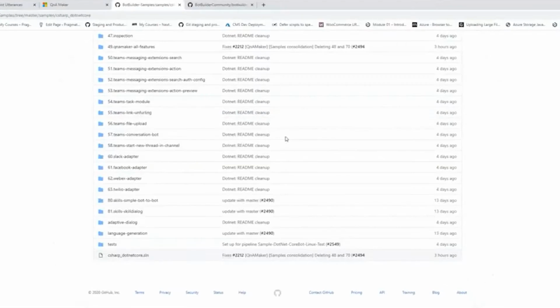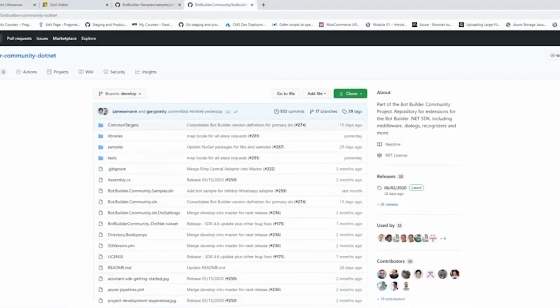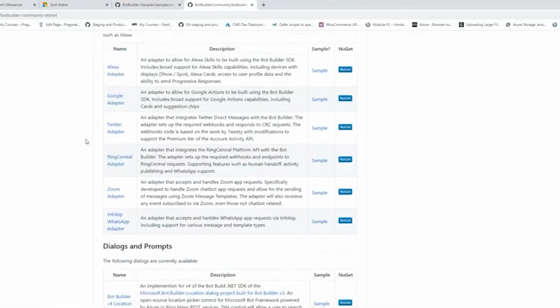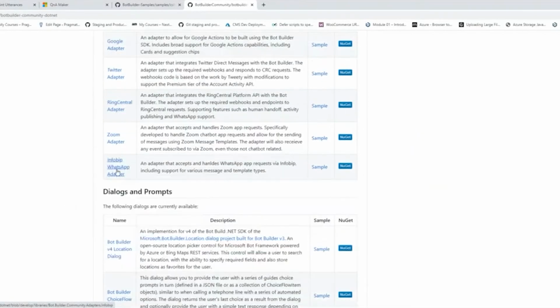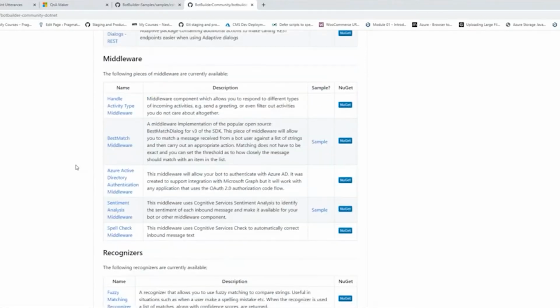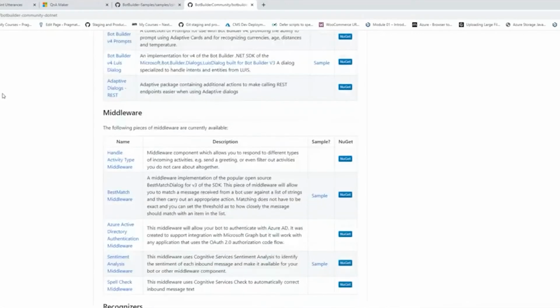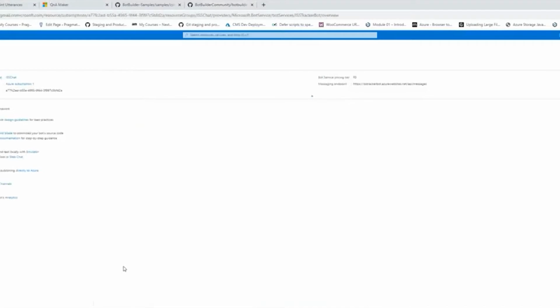All right, so let's dive in. And if you're curious, this is the botbuildercommunity.net GitHub page. This is where you're going to find all those samples for the different adapters: the Alexa, Google, Twitter, Ring, Zoom, and InfoBib, which I'm not even sure what that is, but you can adapt to it. Cool. So let's dive in.